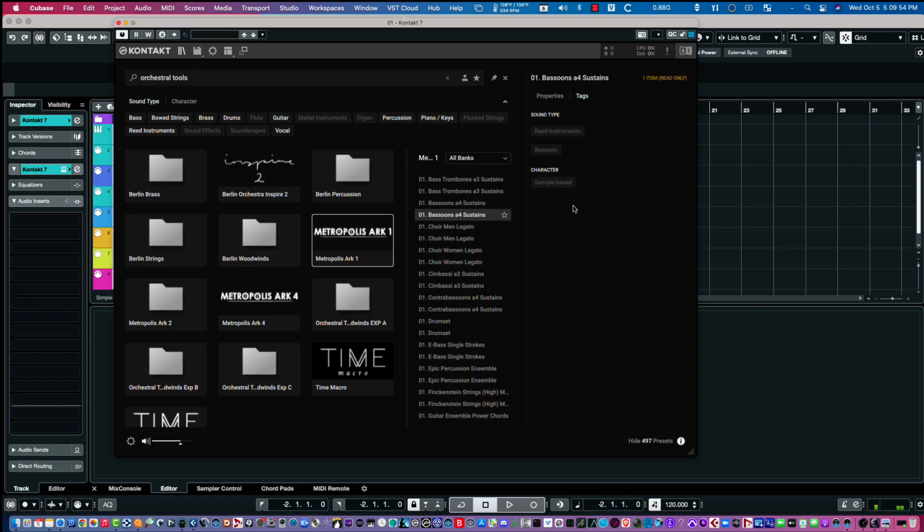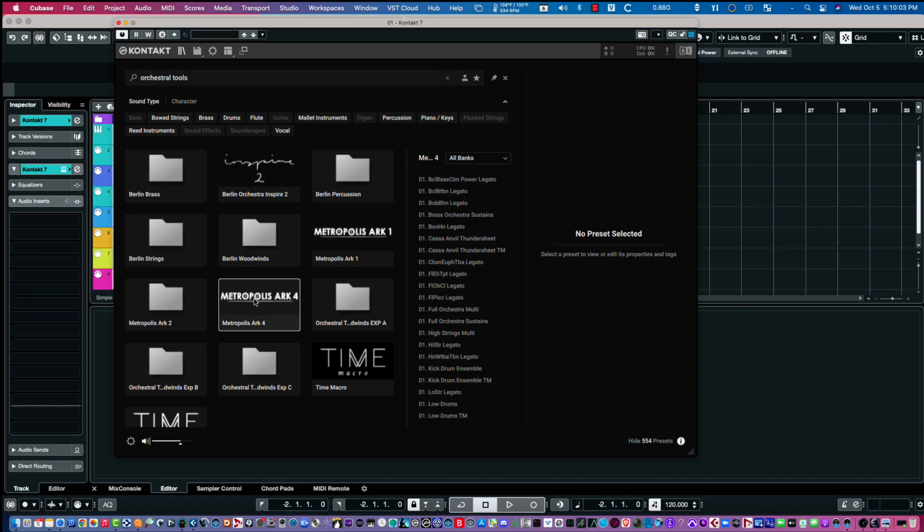It has some tags and sound types, character and sound type. And Metropolis 4, you would think, would too. Yeah, they've added more sound types. They've added a couple more in the character. So that basically is what I wanted to alert you to.